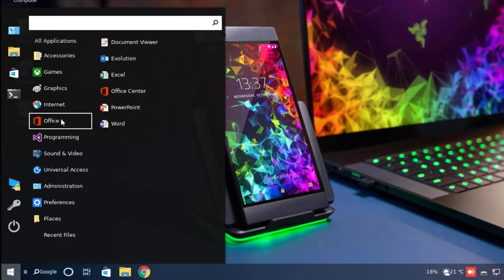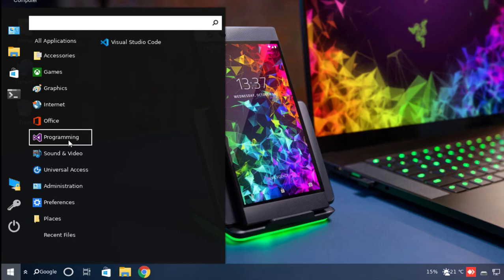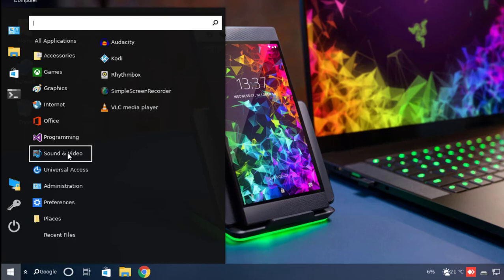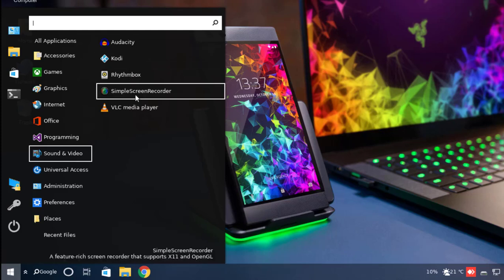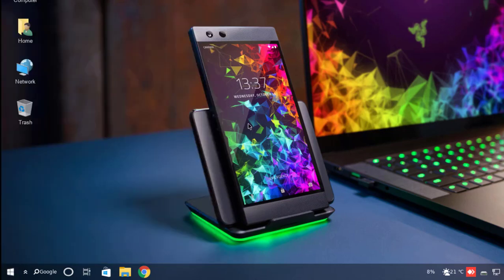Okay, so we were right here. You have the PowerPoint version of free Office, and Word as well. Programming, you have access to Visual Studio Code. Sound and video, you have Audacity, Kodi, Rhythmbox, Simple Screen Recorder. You can go ahead and record your screen as well. So let's go see what that's all about.